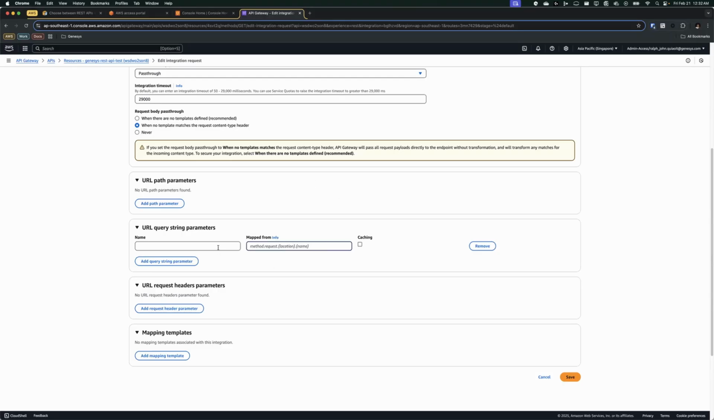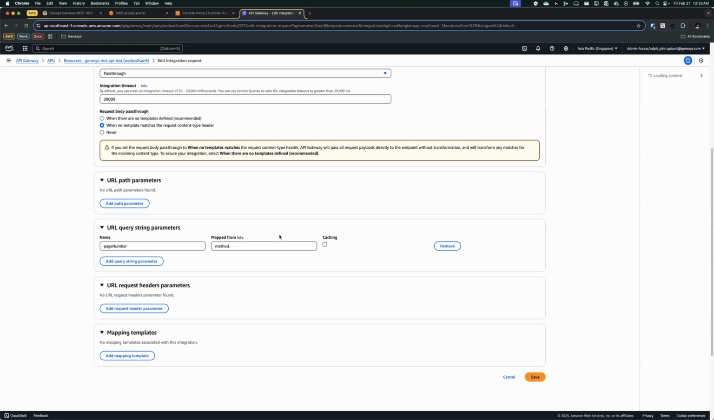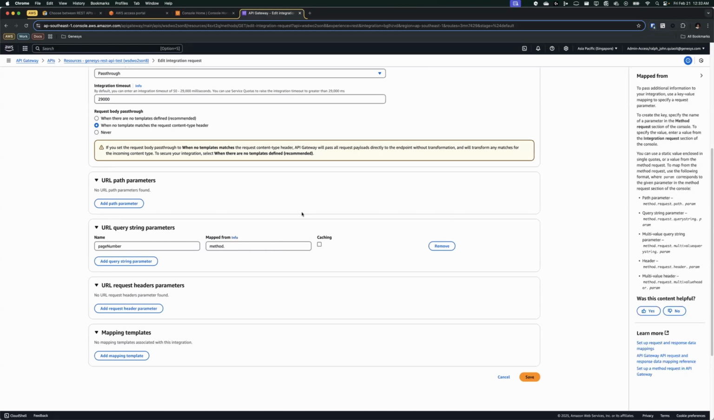So let's say the page number, and we want to get it from the query string parameter that we receive from the client. In order to get that, let's just add the method.request. Since it's a query string, it's the query string, then the parameter, which is page number.